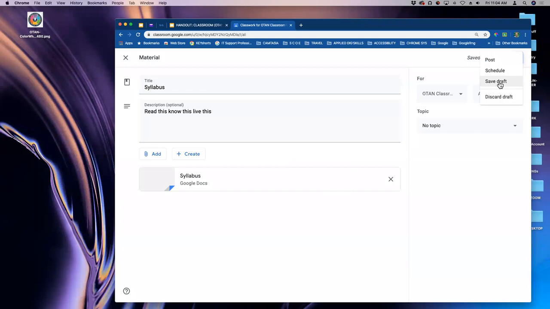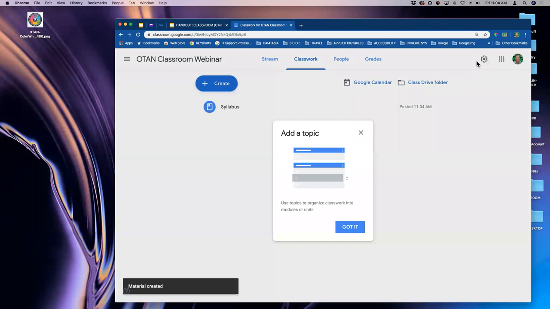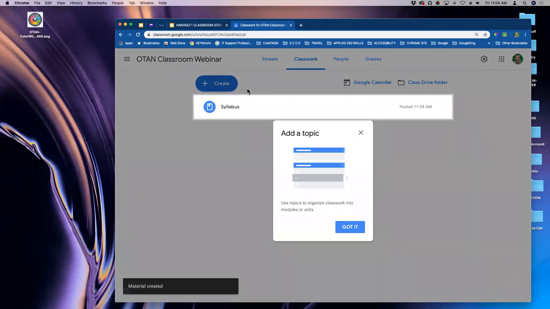I can also save it as a draft. That means I'm not really sure, I wanna work on it a little more, but I want it here, I want it connected. All right, so I could save as draft right now. If I'm good with what I know that this is all the information I want them to have, just this file, then I would just click the post button. And give it a second, there we go. Now, here we go, adding a topic. Use topics to organize classwork into modules or units. This is so key to keeping that wonky stream.